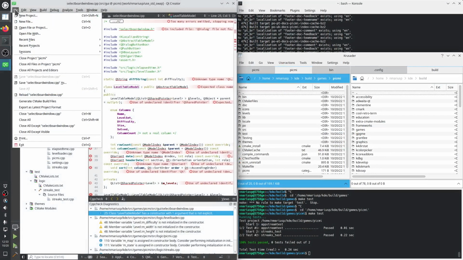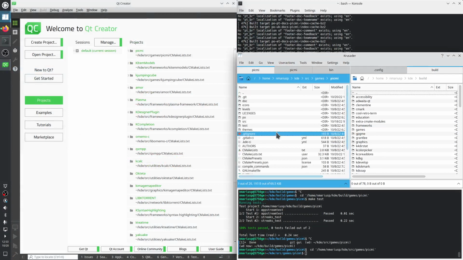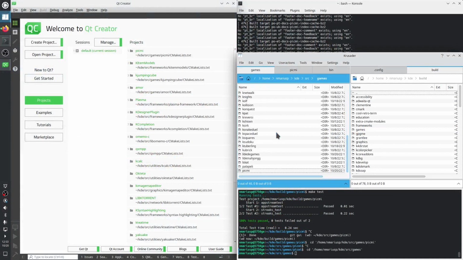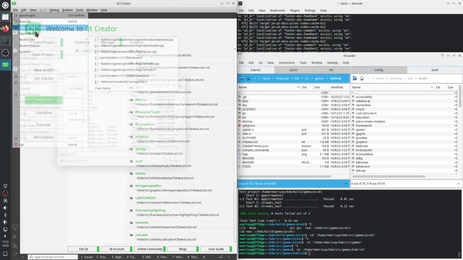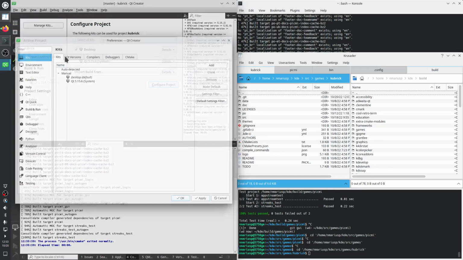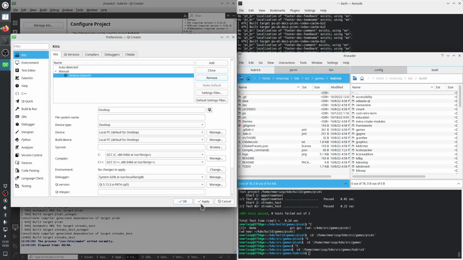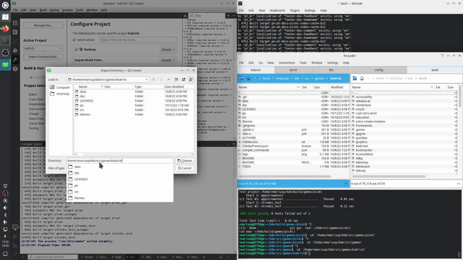Let's look at another project. File, close all projects and editors. Not Pick Me, but another game that I never heard of. Kubrick. Yeah, good thing. Ctrl A, Ctrl C. File, open, file or project, Ctrl V. CMake lists, manage kits, Qt, remove, apply, OK. Import existing build, Ctrl V, double click, build, enter.